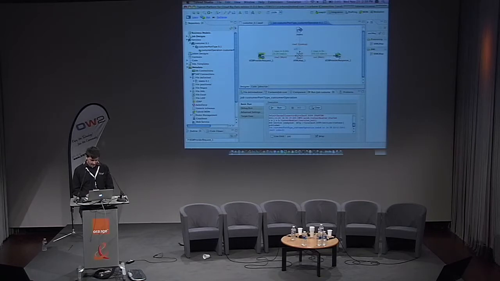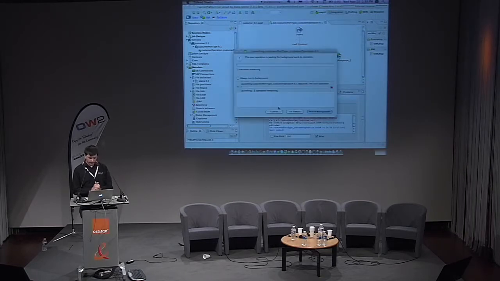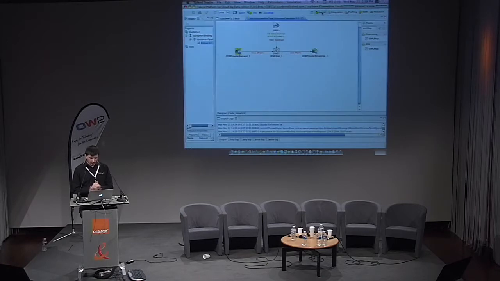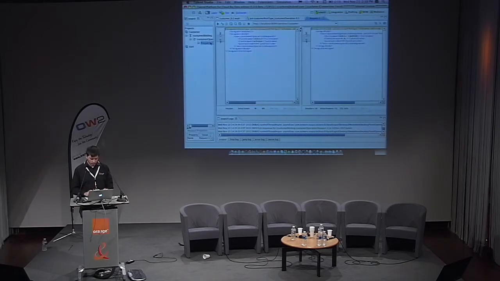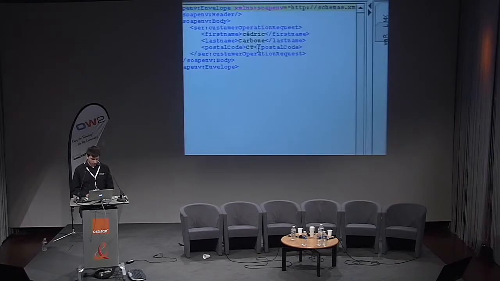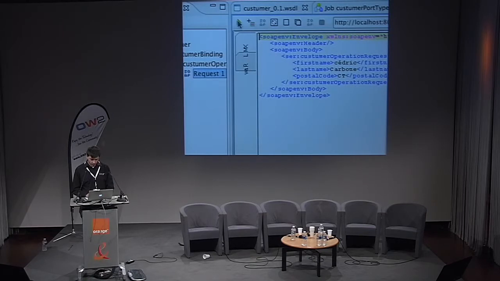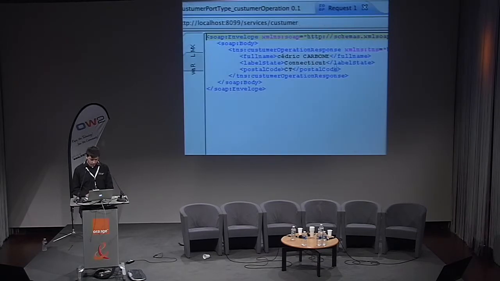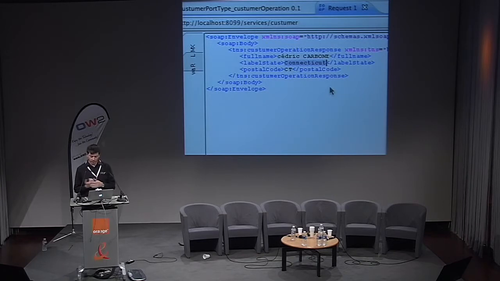Okay, I will save the job and run it again. Now, in fact, I didn't change anything to the input or output stream. That means the WSDL is the same, so I don't need to import a new WSDL again in SoapUI. I just need to do a new test. So I will use the same input and run it. And now you can see on the label state, the lookup is done.